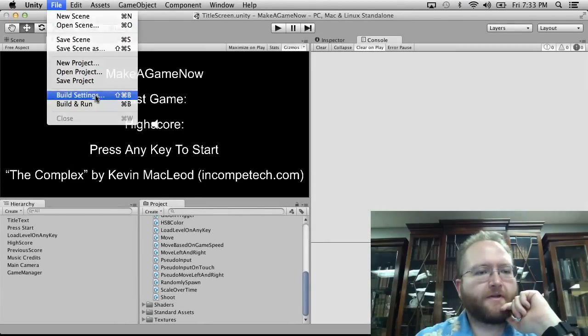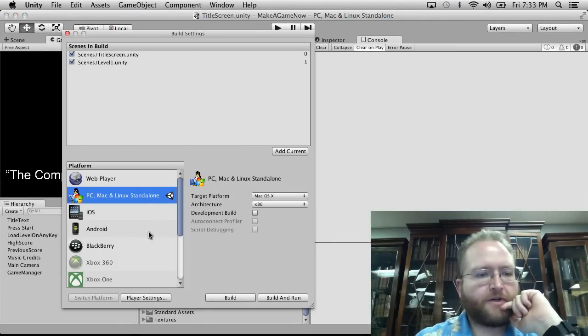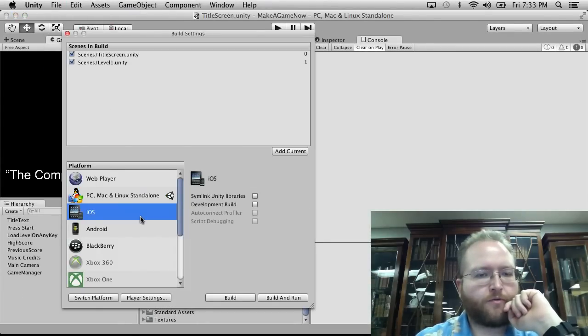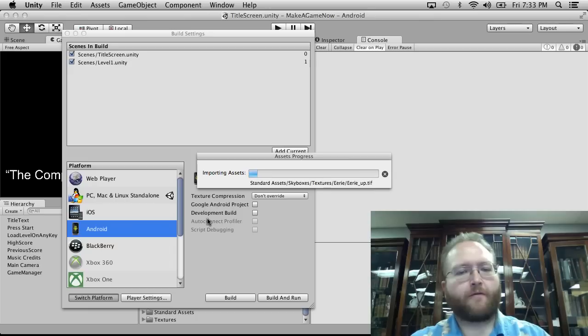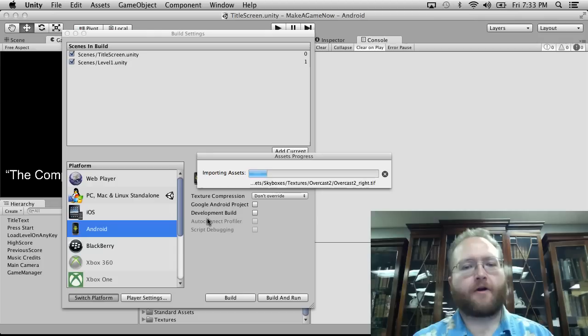We go to Build Settings, and we change the platform to iOS or to Android. I'm going to go with iOS. Actually, I'm going to go with Android. I think it'll build faster. So we're going to do switch platform, and we're going to wait for a bar to go across the screen. And this may solve our problem.